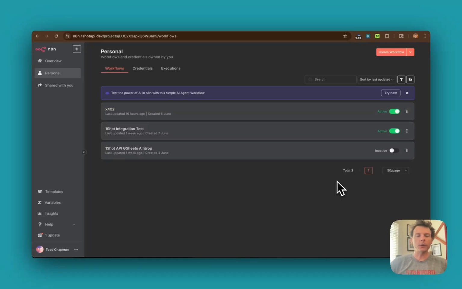Today I'm going to show you how you can monetize any n8n workflow using the x402 protocol and the One-Shot API n8n community node. So right now I am logged into my n8n session.